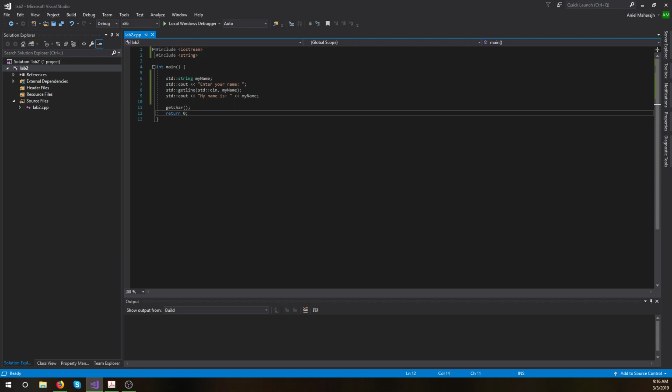So let's say, for instance, you decide to use both cin and getLine together. Let's consider the following code I'm going to be writing.